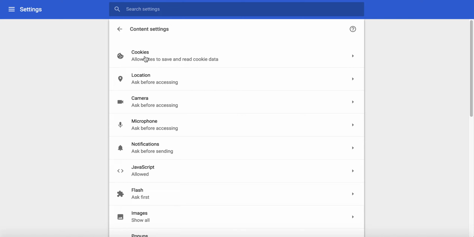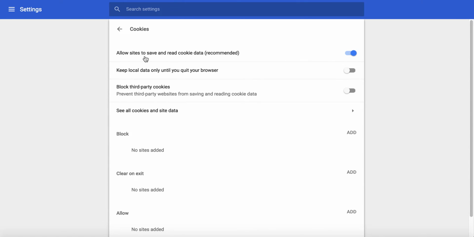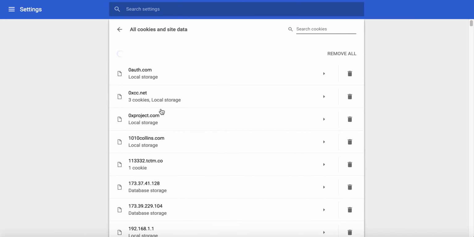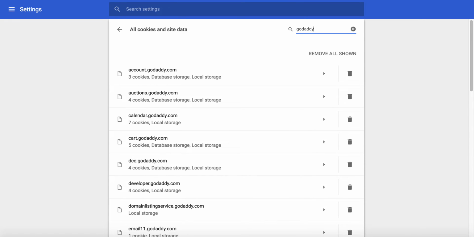Once you click Content Settings, you can go to your cookies. And then here where it says See All Cookies and Site Data, you go there. And then here, what you will want to do is just type in GoDaddy. And then the interesting thing is you can go through these one at a time, or you can actually just click Remove All Shown, and then that will fix your error.